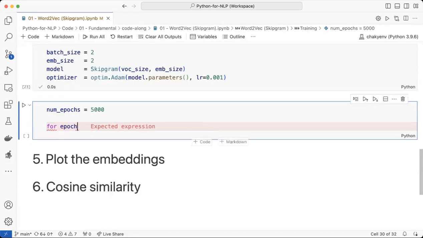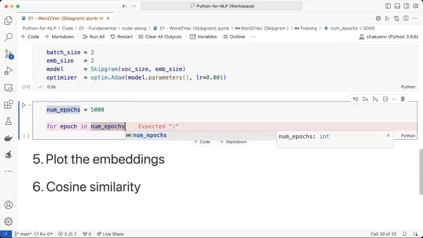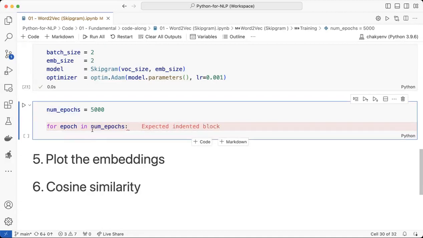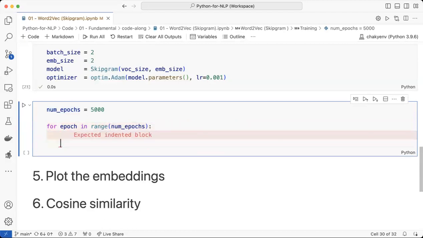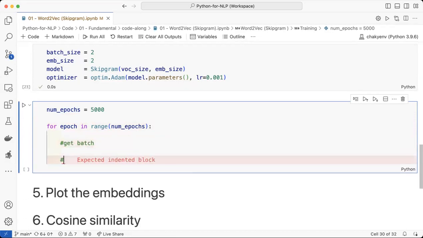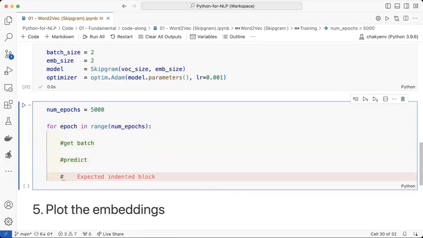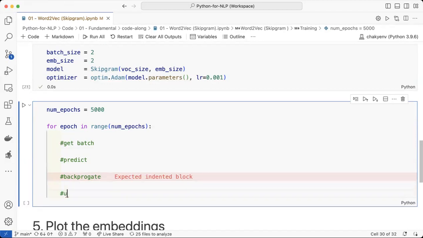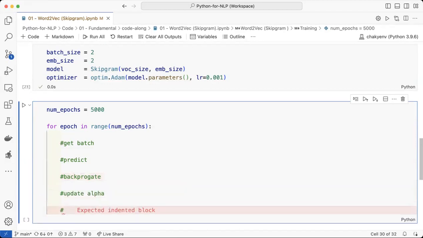So we're going to do for epoch in range of the number of epochs. I think you can recall how we actually train. We're going to get the batch, and right here we're going to do predict. Of course, optionally, we can get the loss, which is already in the prediction function. And then we're going to do backpropagate. And then finally, we're going to update alpha. Of course, optionally, we can print the loss.